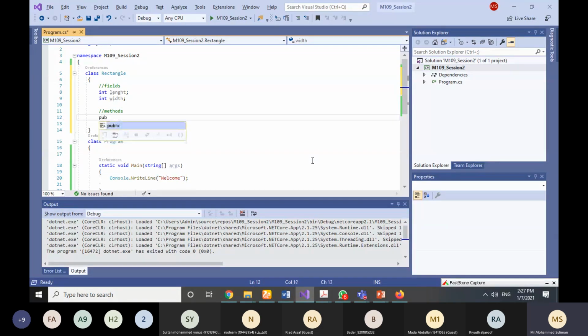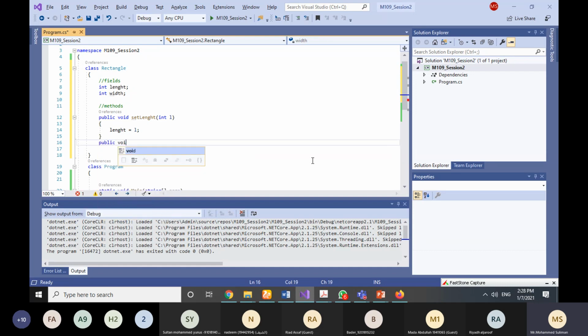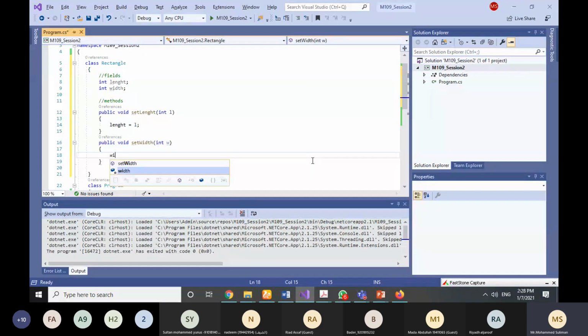I'm going to add some methods to this class. Let's say I'll add a method called public void setLength(int l). Now this method will set the length to whatever we pass to it. Similarly, I can write public void setWidth with int w as a parameter, and I'll say width is equal to w.